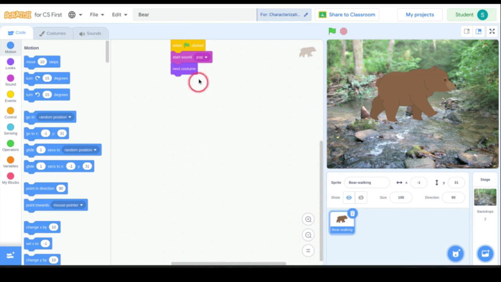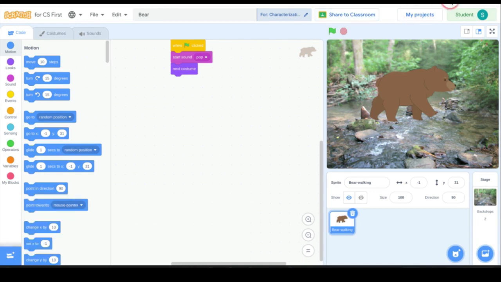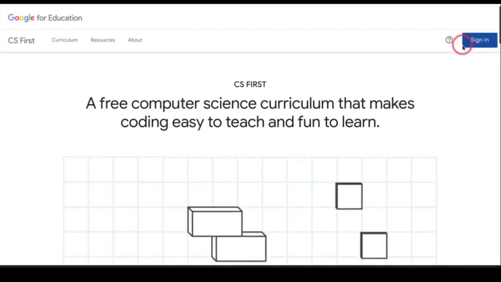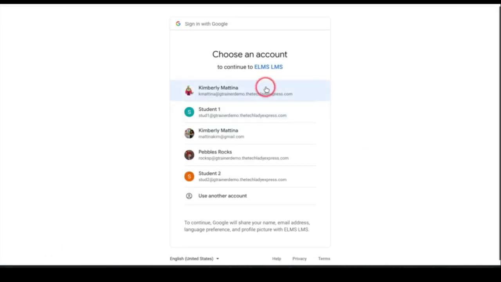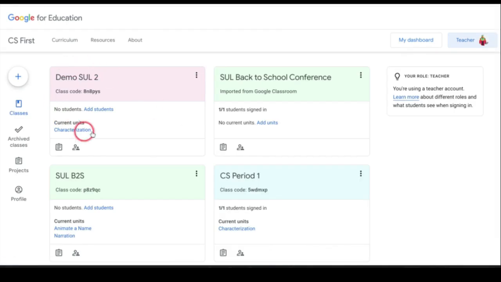Okay, so what I want to do is I want to show you how students can share this project right within Google Classroom. So what I need to do is go back, I'm going to sign out, and I'm going to sign back in as a teacher. Okay, and I'm going to use my demo class here as an example.